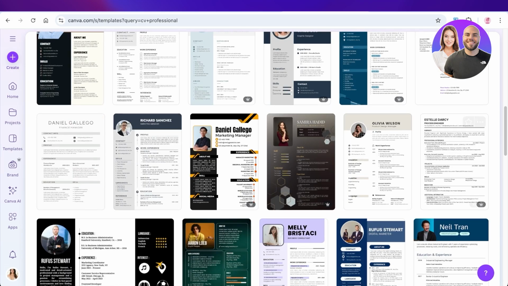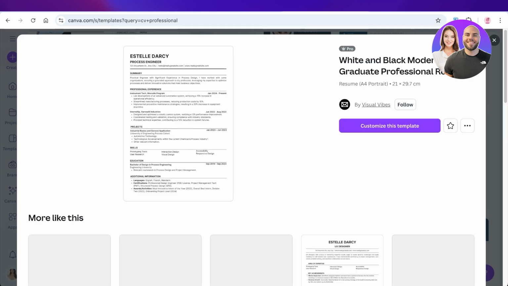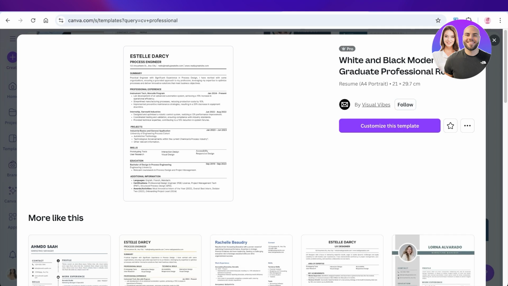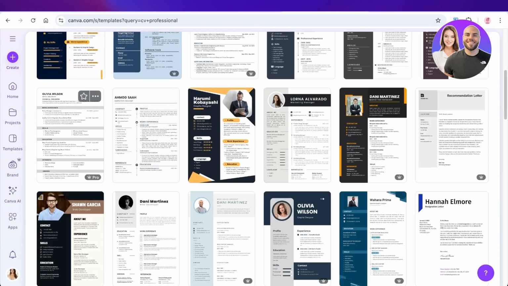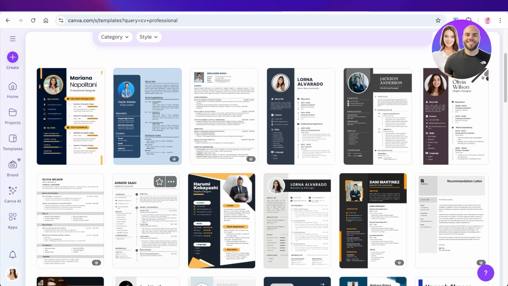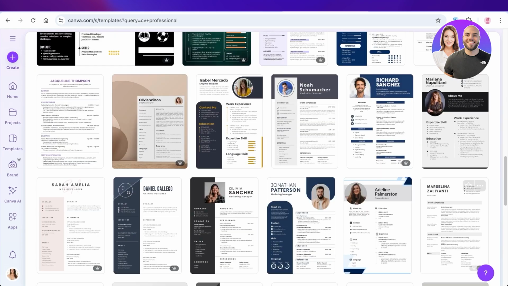These types of templates work really well when it comes to a professional resume or a professional CV. So this includes professional experience, summary, as well as project, skills, education, and additional information. This is a really great template that you guys can utilize, and there are even free templates that are just as good. So you can explore some of the templates available over here.